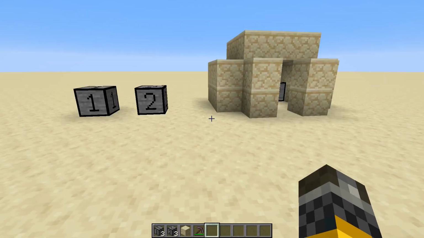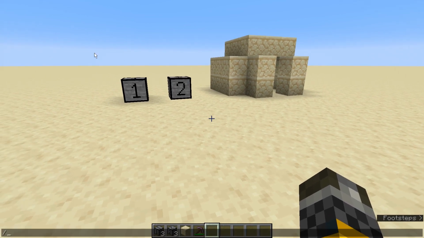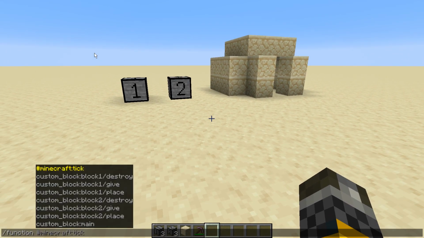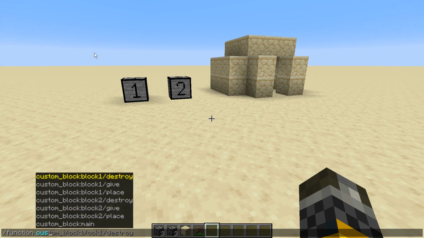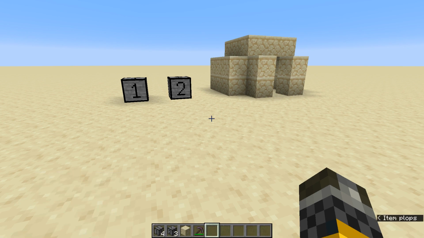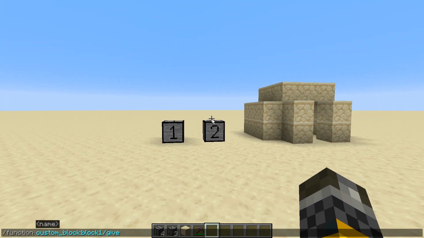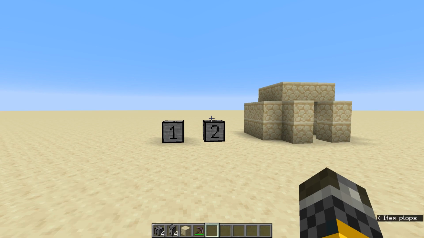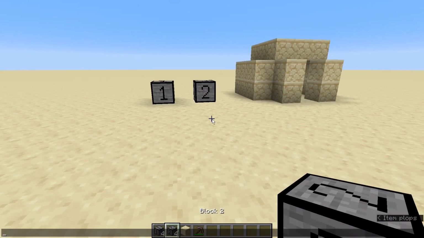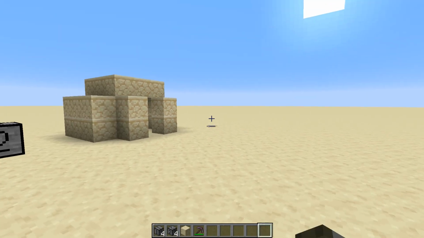So I'm back in my world, and now I'm going to show you how to give yourself the blocks. So run function, your namespace, custom block and then the give command, and that will give you the item, and it will stack with all the other ones if you've done it correctly. And same with block 2. You can do that with all your blocks that you might have.